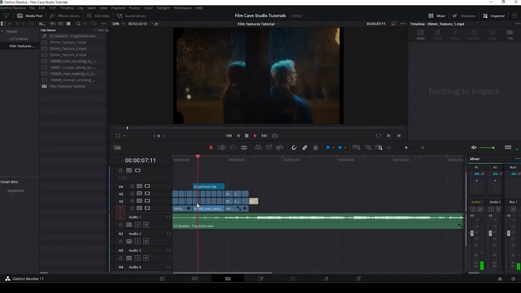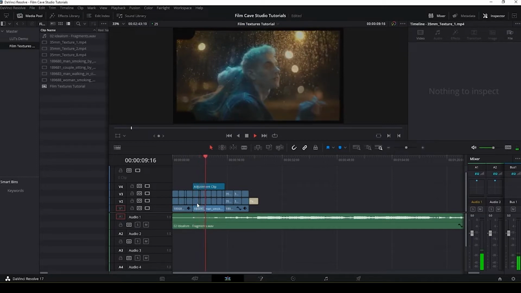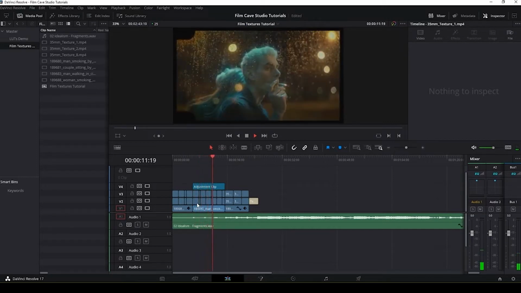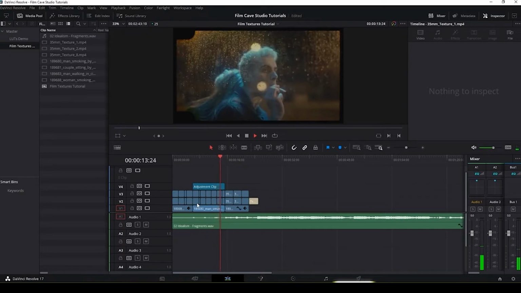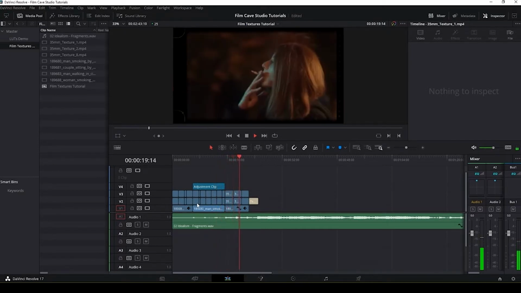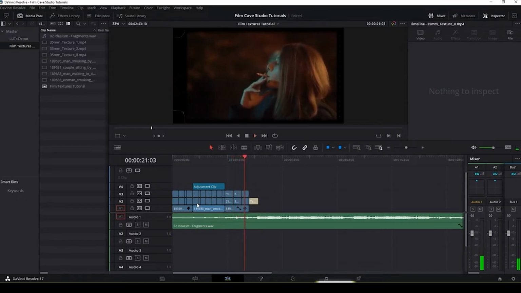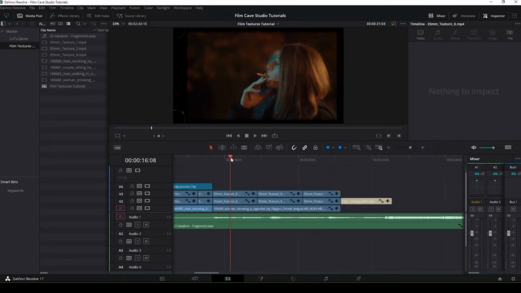Today we're doing film textures, and we're looking at an example here of some people doing something that you should really not do if you want to live a long and healthy life, and that is smoking. That's why we're doing this for vintage film grains, because that's something that's old and outdated, just like smoking. But it does give a pretty cool look.